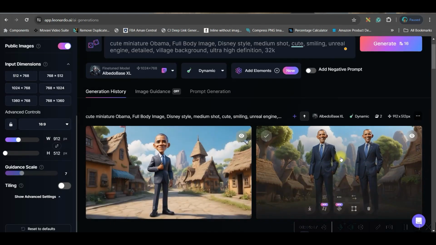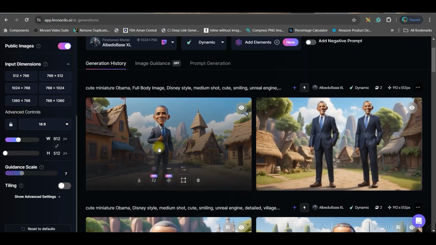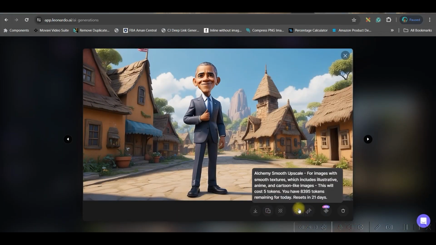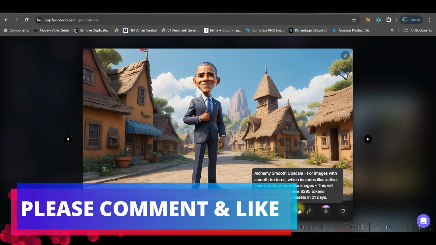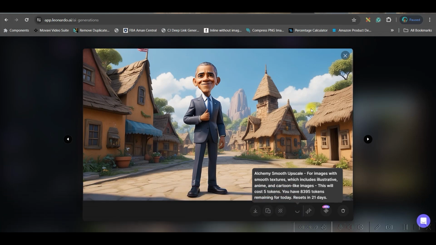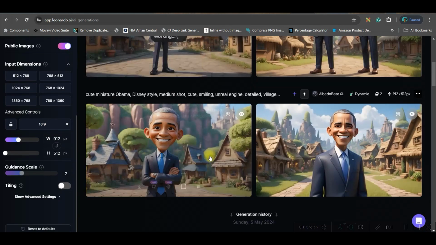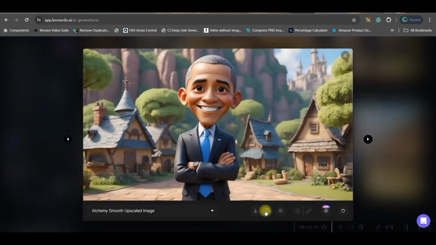And here you see, I got two Obamas for some reason, but this one I really like, this is a full figured one. This will help me to create the dancing video which you saw in the beginning. So I will just smooth upscale. All these three images I will have to download. So by the time it is getting upscaled, I will just click on this video. See, here you can see it is upscaled. Now I will simply download it.